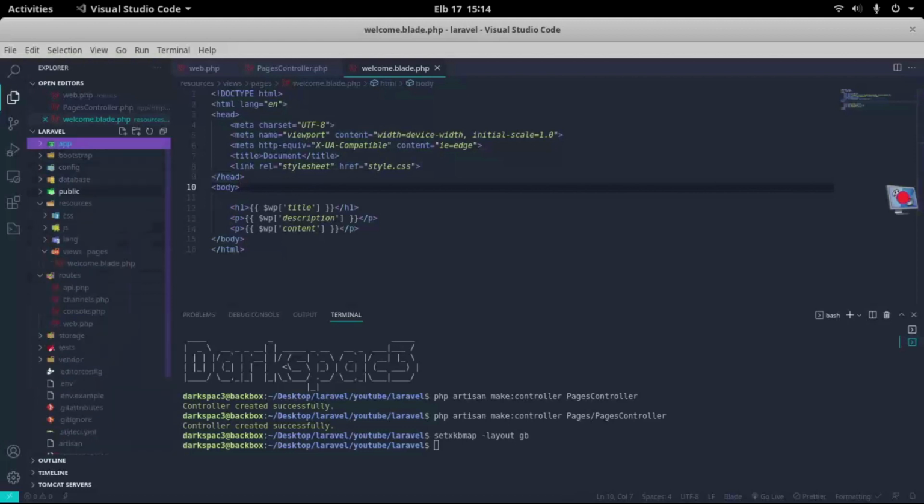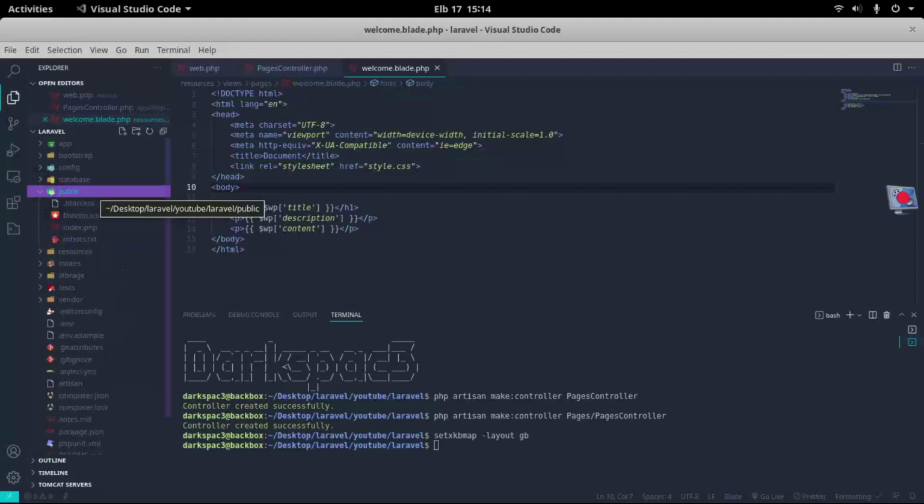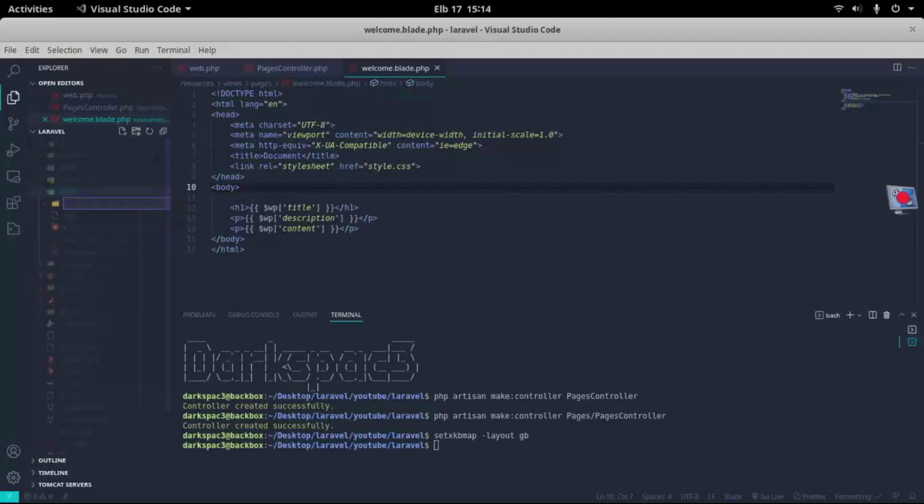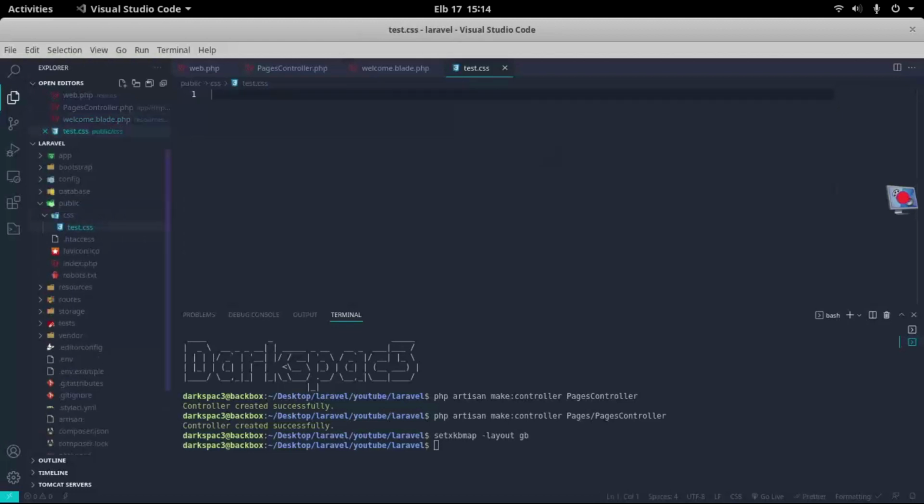Now I told you that the public folder is where we'll be adding our assets. For now, have that knowledge. This is where we'll be adding our assets. Now we'll create a folder called, let's say, css. Let's create a file called test.css.